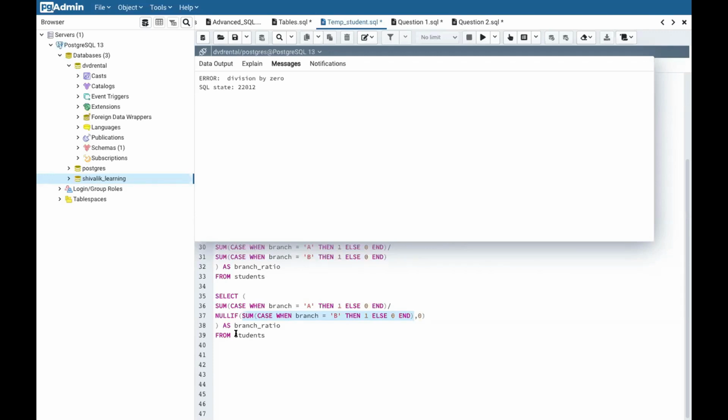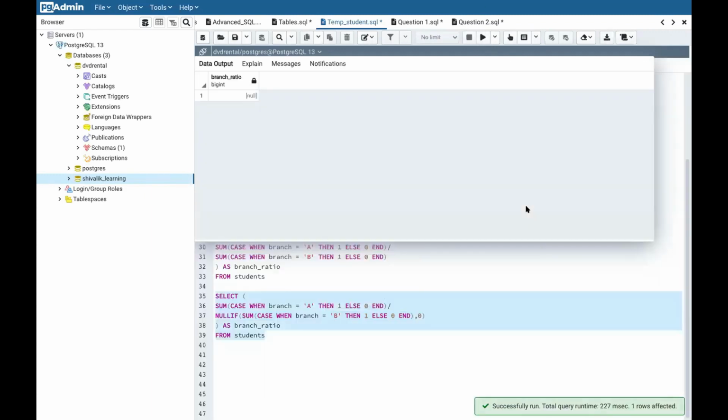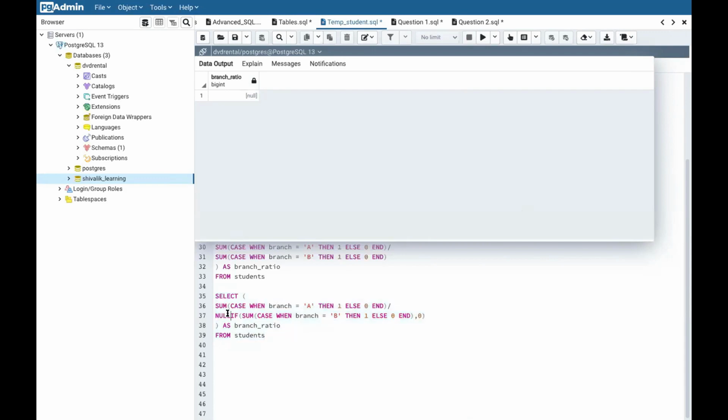So when you run this, you get the output as null, because 2 by null is null. So this is the use of nullif. Let me know if you have not understood it.